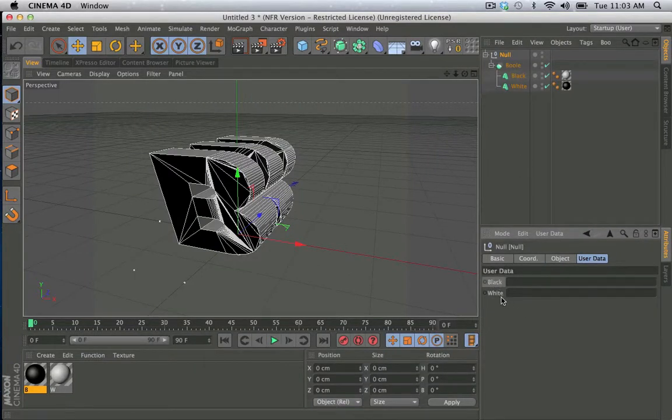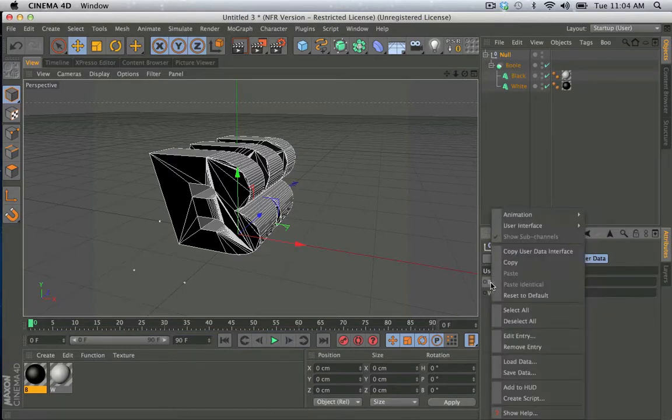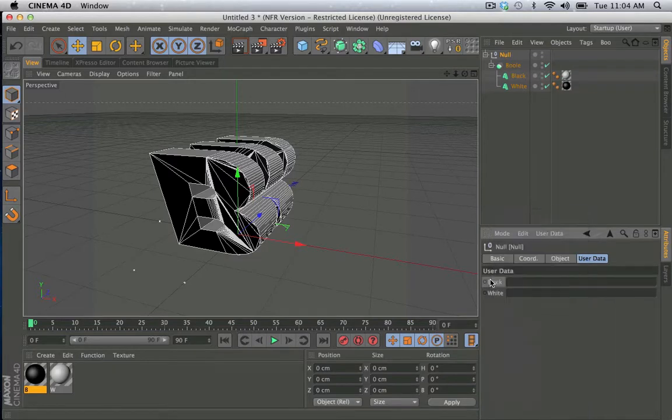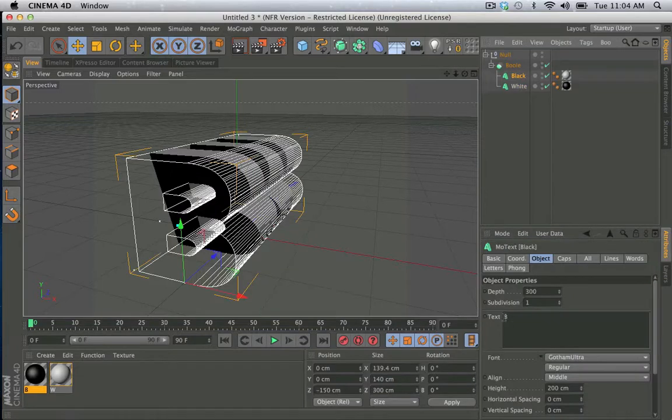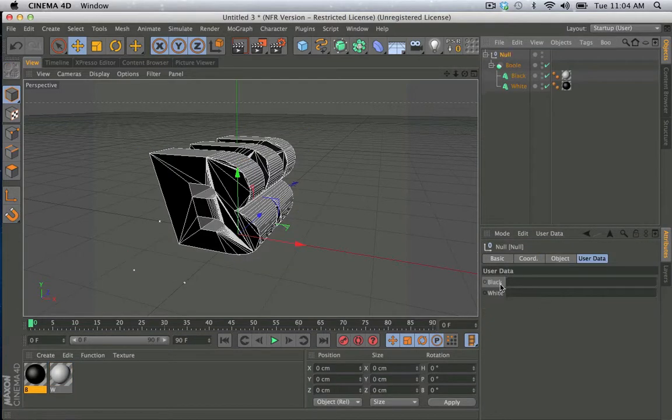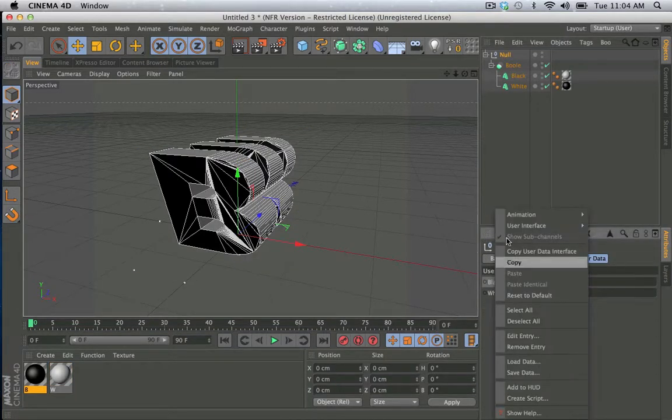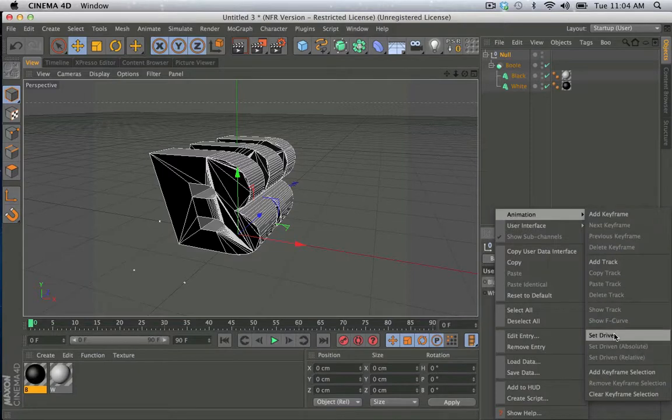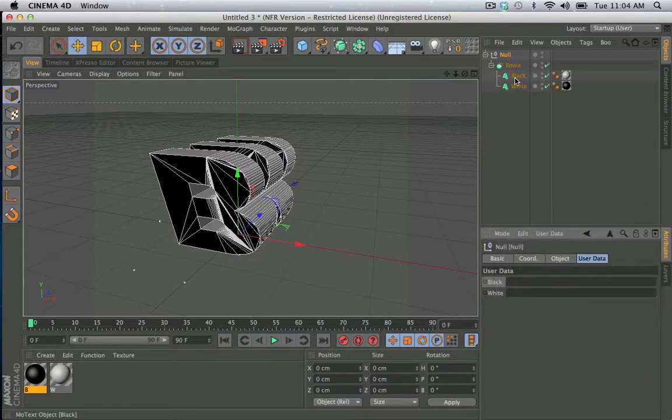Now what do we need? The simplest way of getting this first step would be to do a set driver, set driven. So I'm going to right click on black, because that's the parameter we want. What do we want the black to do? We want this text dialog box to drive this text dialog box. So the way we do that is we click on black, right click, animation, set driver. All right, the driver is set.